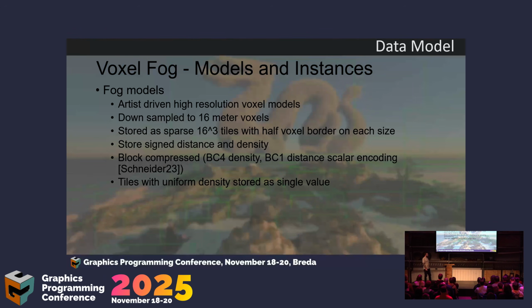For the voxel fog, our artists created individual voxel models and placed them in the world. During a conversion step, these high-resolution voxel models are sampled into 60-meter voxels and divided into equally sized tiles. For each tile, we store block compressed density and signed distance, where, by the way, we use the BC1 trick presented in the Nubis Cubed paper. Empty tiles will be omitted, and tiles with uniform content can be stored as a single value, to save storage.